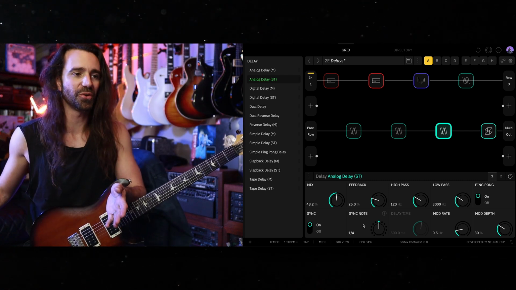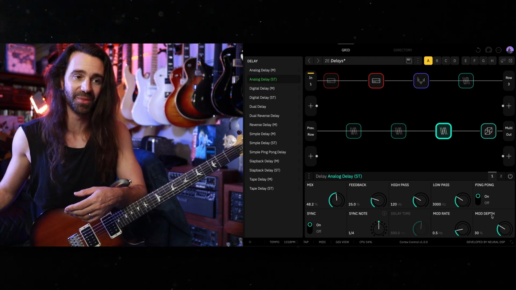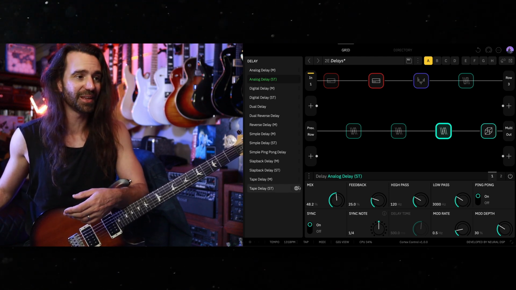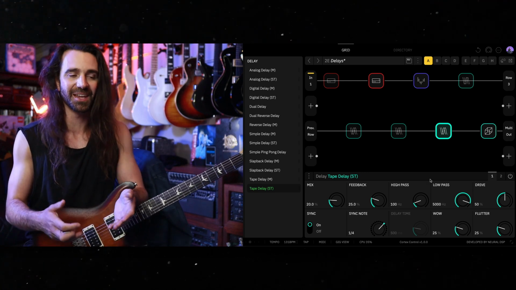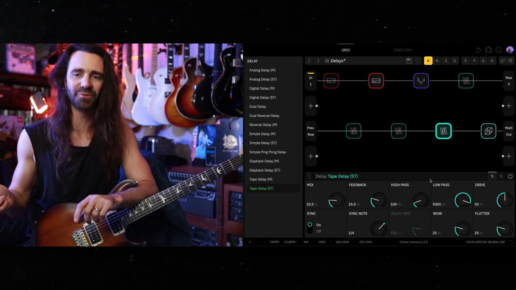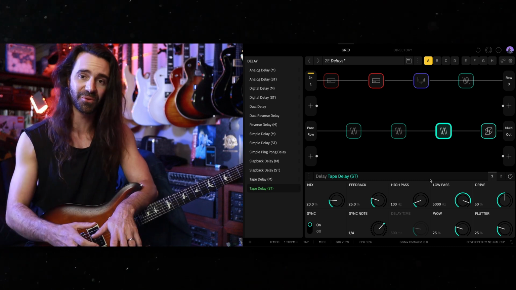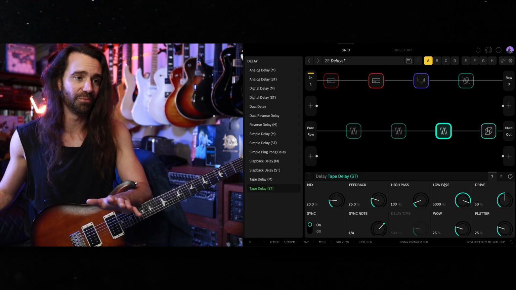Just rolling with a quarter note delay with the ping pong on, cranking up the modulation depth on there is pretty glorious. Let's hear the tape delay next. Instead of modulation rate and depth, you have wow and flutter. So normally wow and flutter are going to be sort of a very low frequency modulation, a very high frequency modulation on there. You've got all the same parameters.